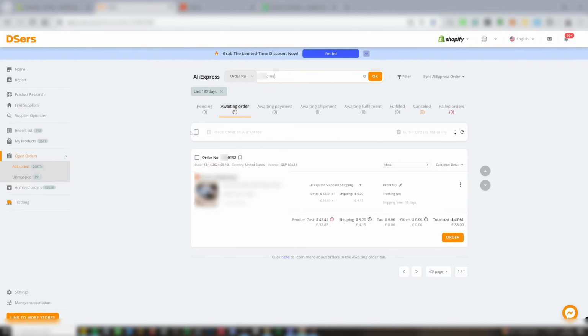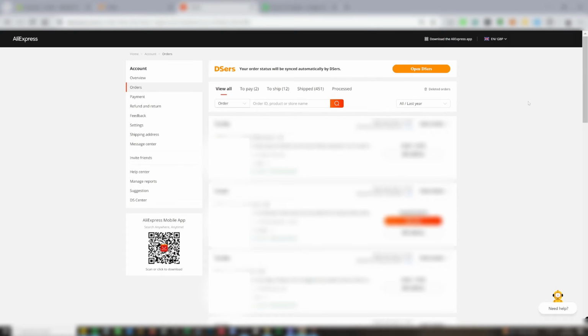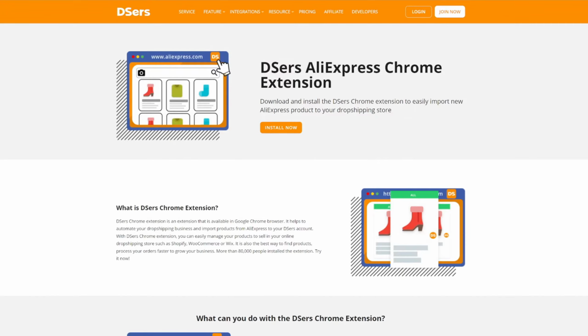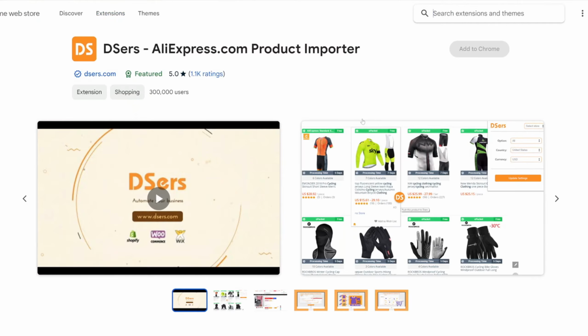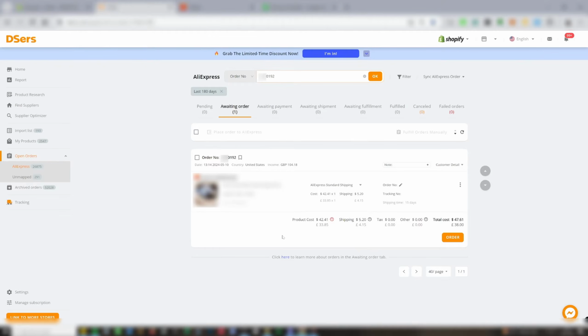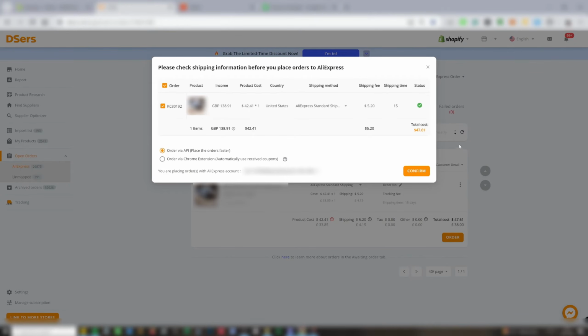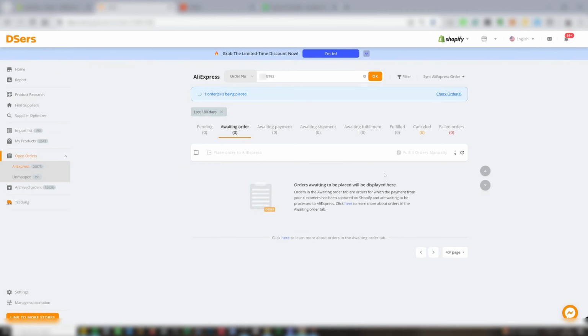The second thing you want to do is go onto AliExpress and make sure you're logged in. Once you're logged in, head back to DSers, and you also want to install the DSers Chrome application. Next, you want to click on order, and once that's appeared, you just want to click confirm. Once you click confirm, it will do its thing. You just sit back and watch. Successfully place one order, and then it will go into awaiting payment.